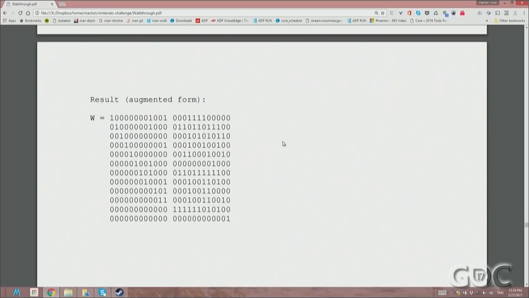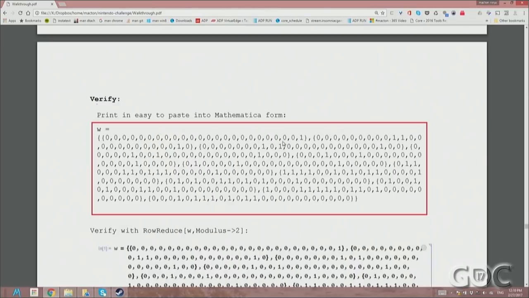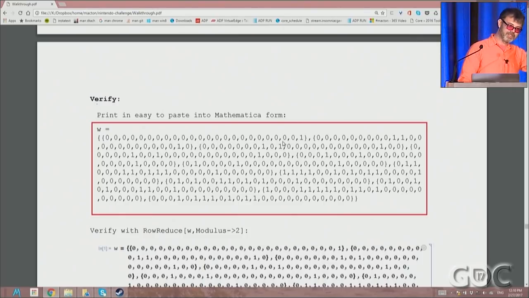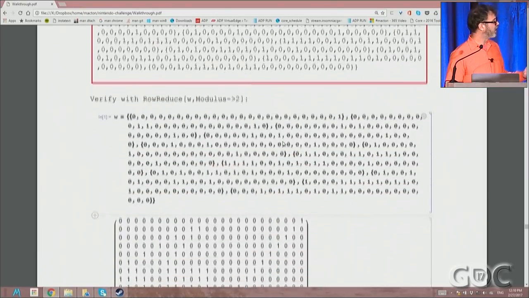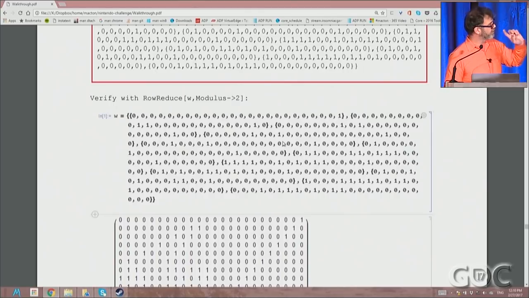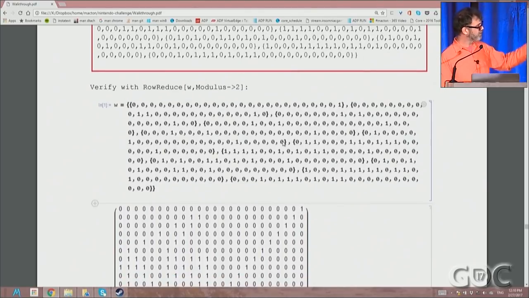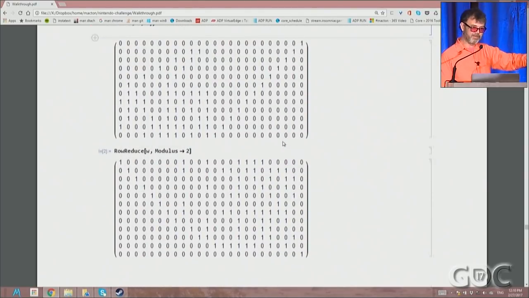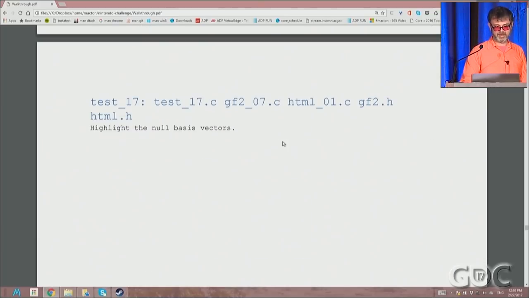So the result, and remember, it's in augmented form, so I just put the space in the middle here. I also printed out the same matrix in an easy-to-paste Mathematica form, which just makes it easier to paste into Mathematica. So I verify this. I can do a row reduce of that matrix, modulus 2, and verify that the result is the same, and it is, so I'm good with that.